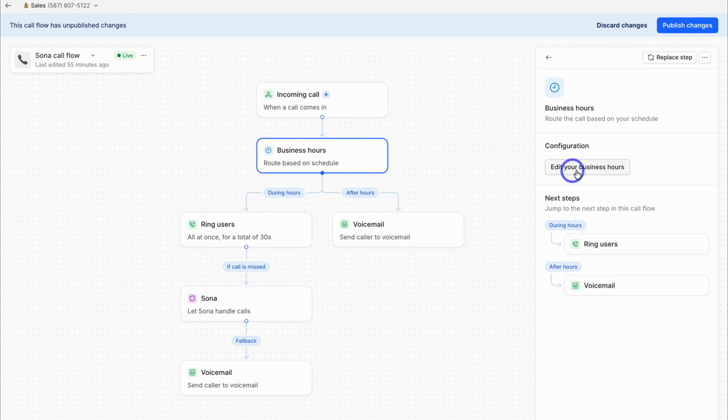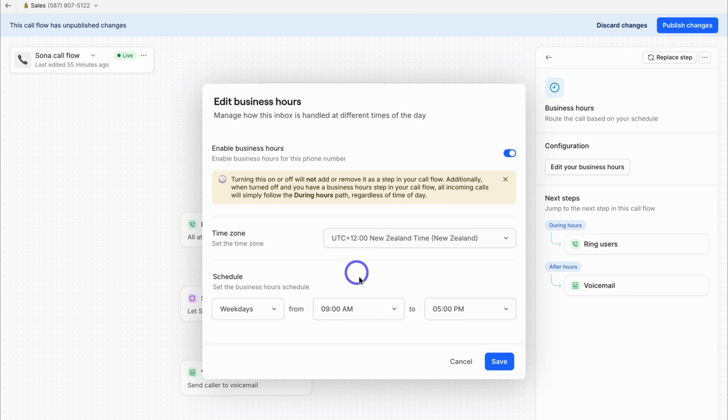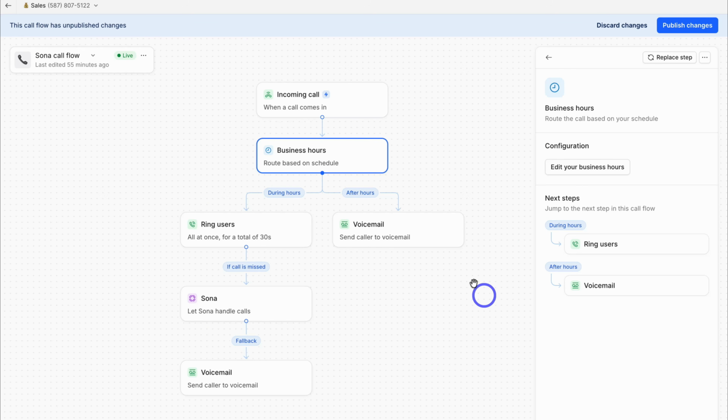Navigate over to Edit Your Business Hours, and down here you can edit your business hours. I'm happy with this. Then after hours, what I'm going to do is delete this option, voicemail. Now, as you can see, when a call comes in and during business hours, one of our team members will handle this call.